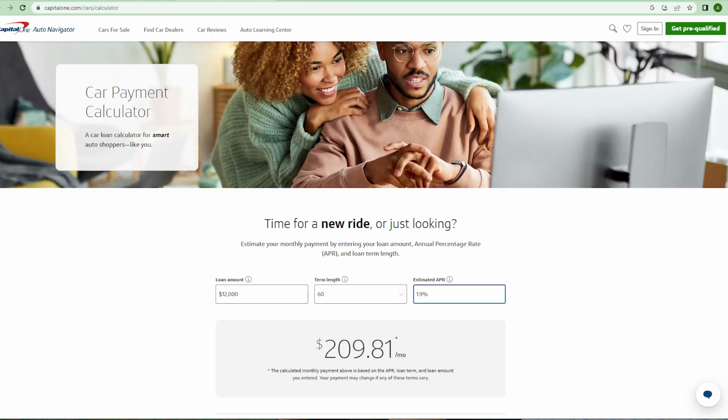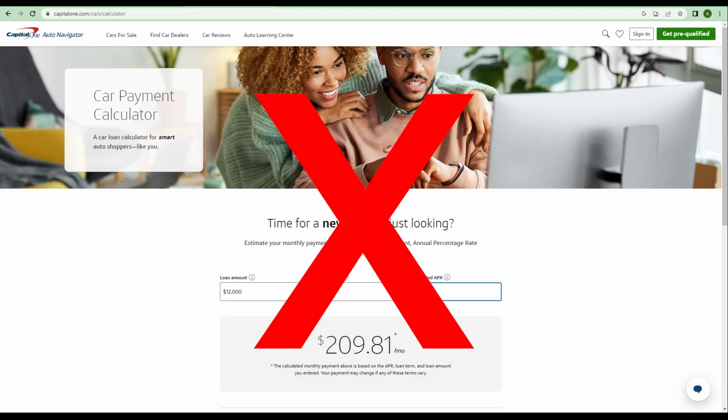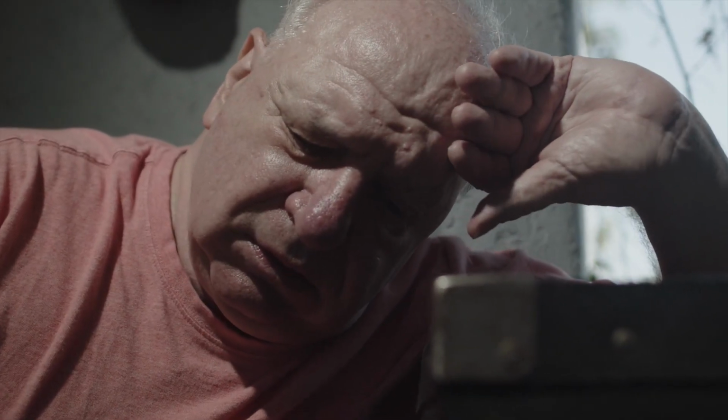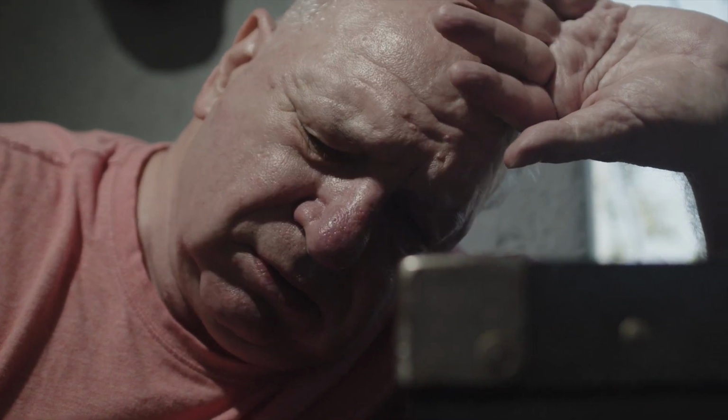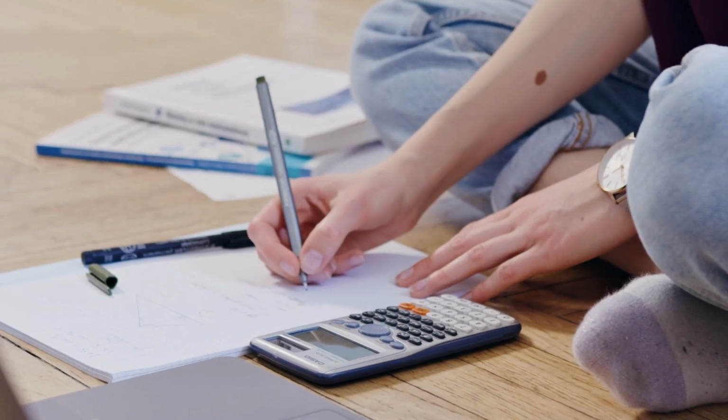There are plenty of free calculators online that help you estimate your loan payments. But what happens when the internet goes out? Uh-oh, I bet you feel like this guy when the internet goes out. But don't worry, you can just pull out your cell phone and use the calculator app. Let's give it a shot.